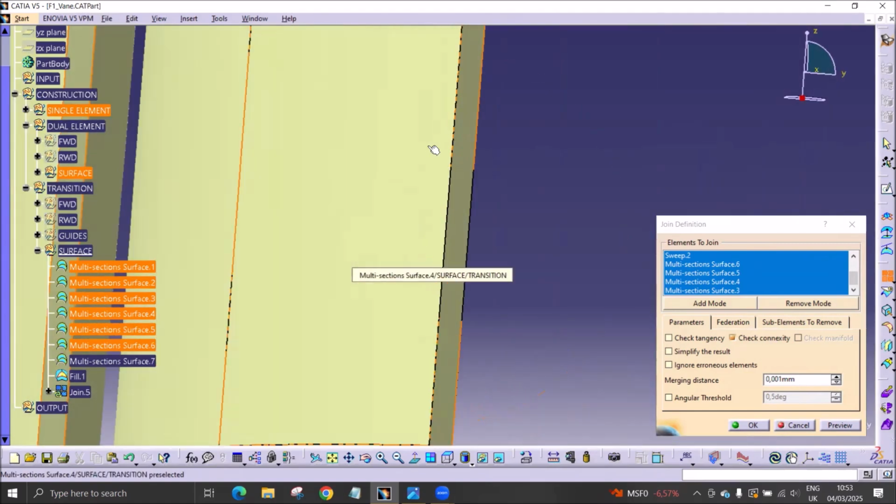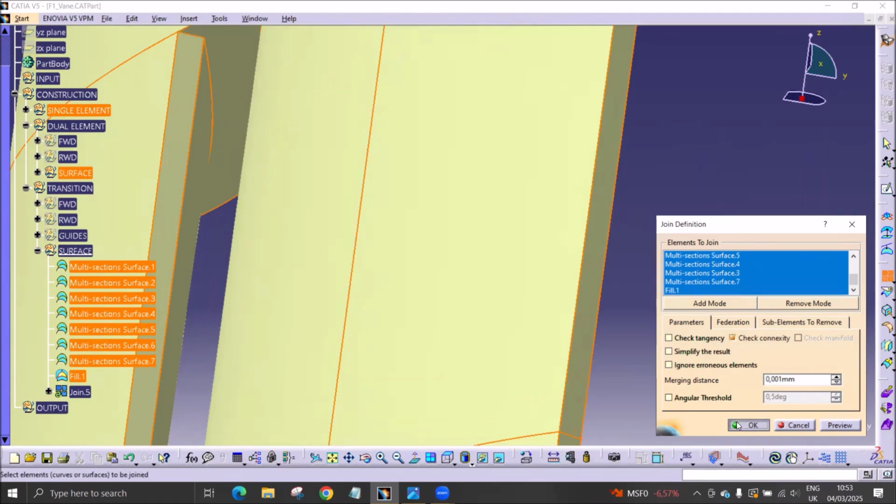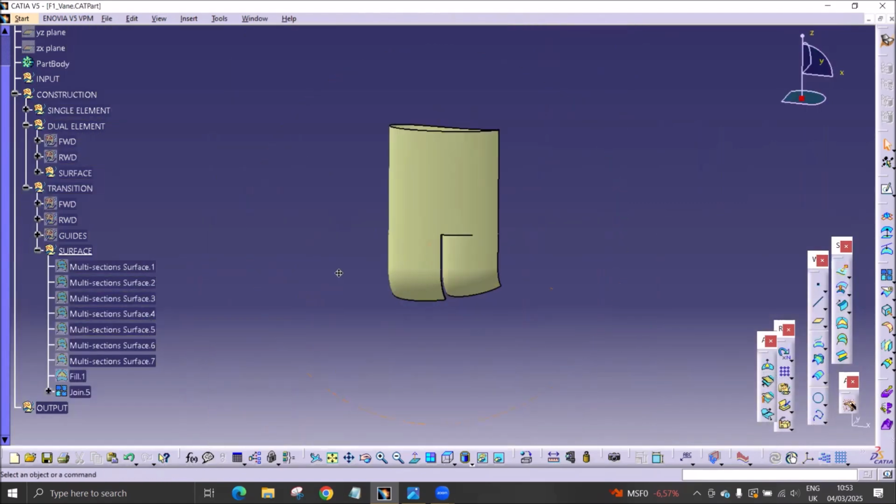Okay. And don't forget the inner wall. Okay. And that's our whole element.